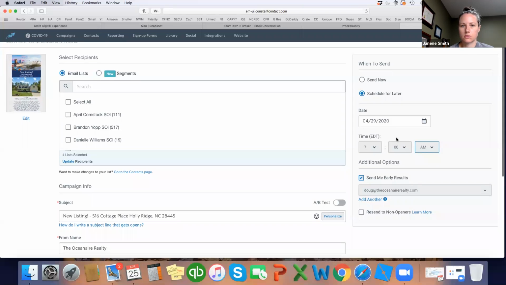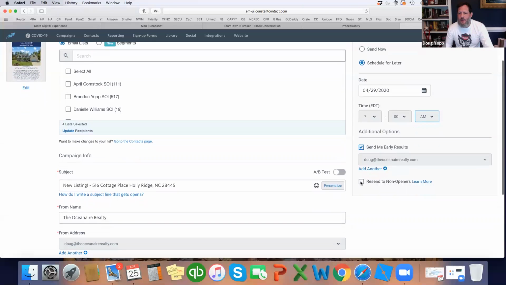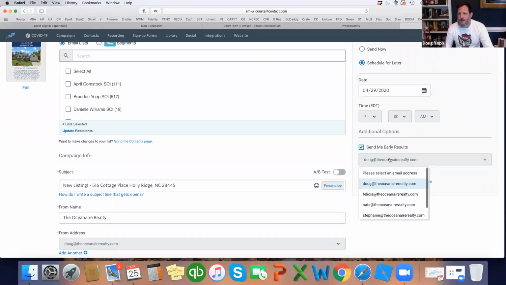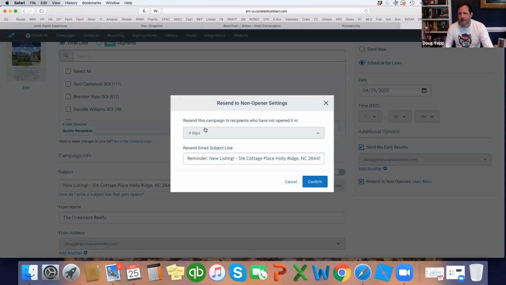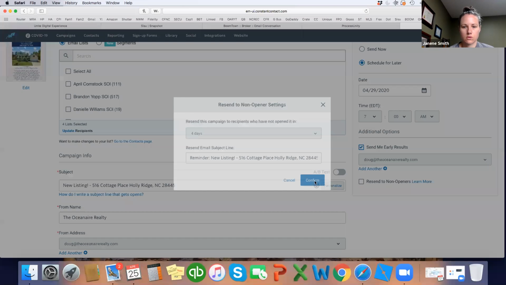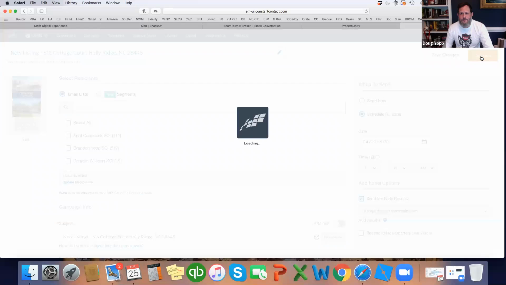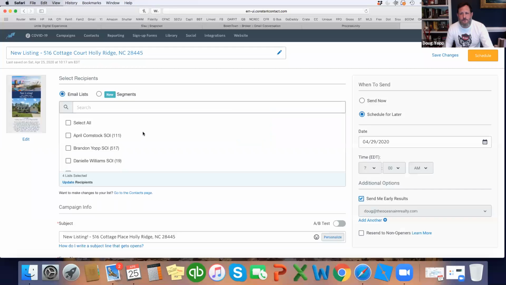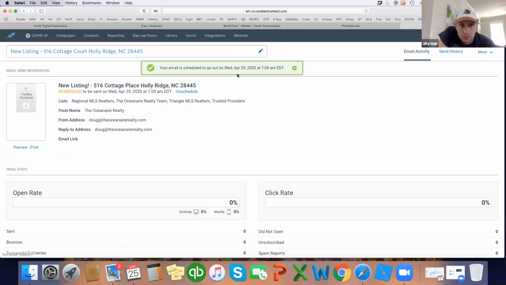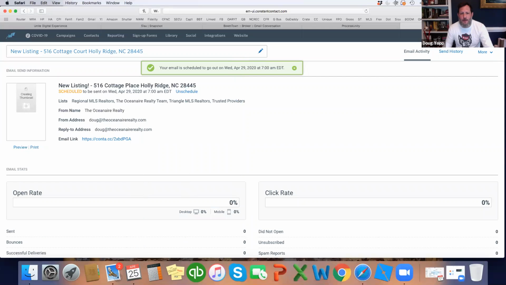Yeah. Okay. And then you can send yourself results, so you can make sure that's set to you, so you see what kind of results you get from your email. And then always click resend to non-openers and just leave it at 4 days. That way, if somebody got the email but they didn't open it, they get a reminder. Gotcha. And then you'll just click confirm, and then you'll go up to schedule, and it'll say you've been scheduled to go out.